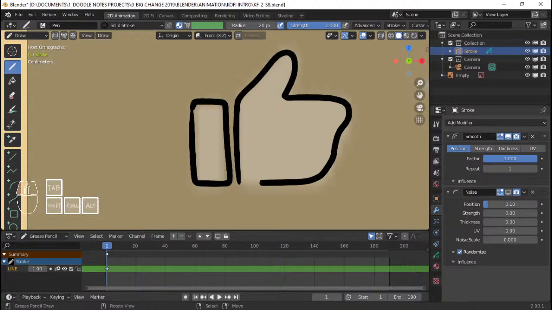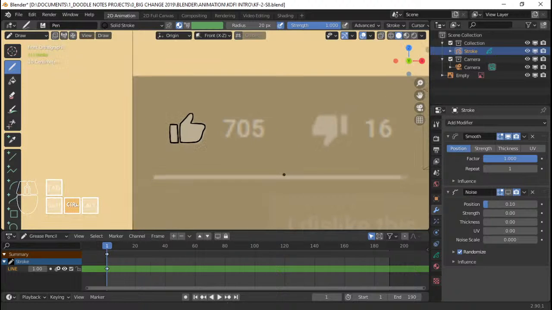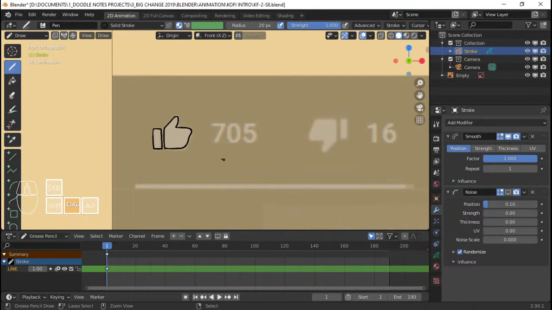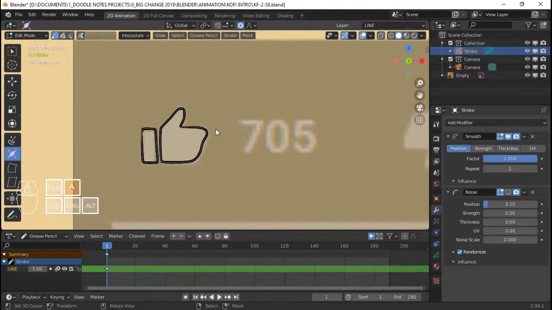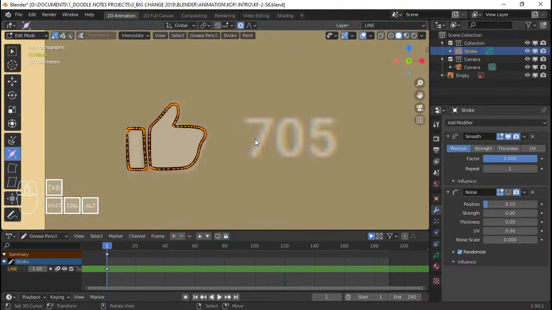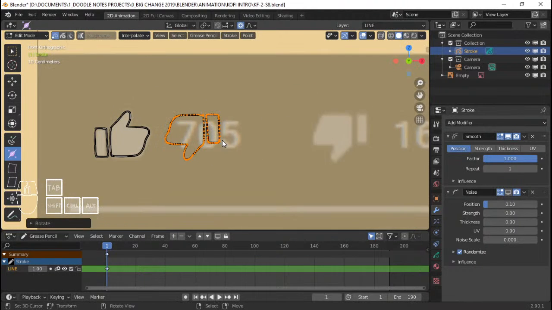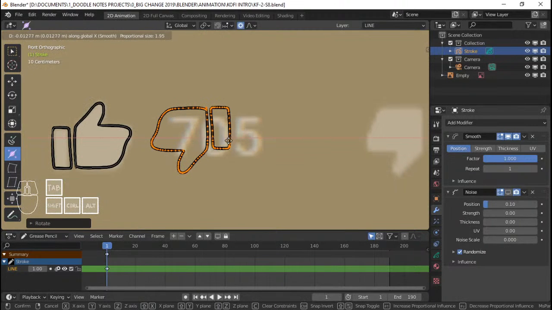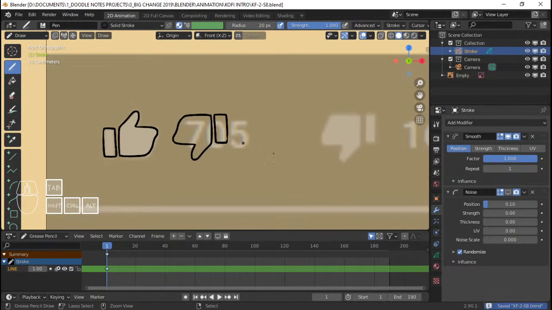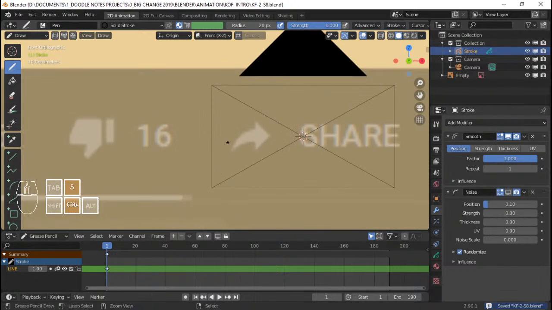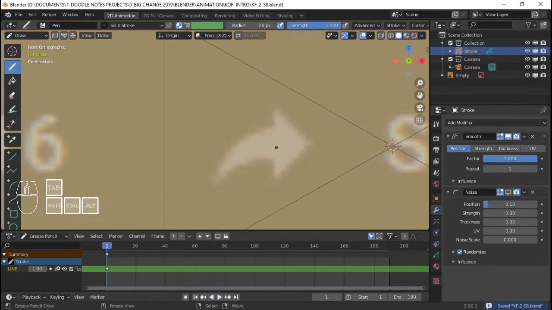So just something like this. And I think I only need to copy this, Shift D, and rotate it 180 degrees for the dislike button. So I'm just gonna put that there, and then the share button right here.